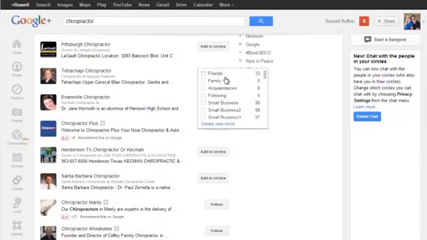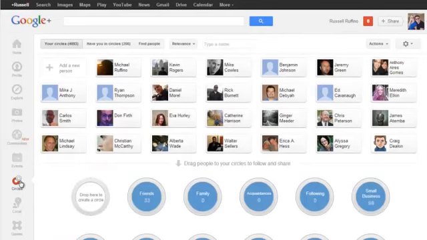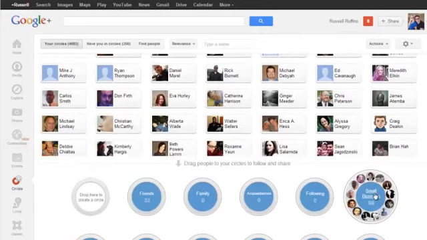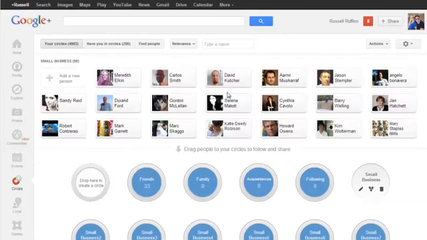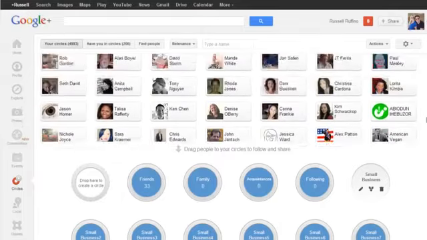So I'm just going to click this person to show you how it works. I'm going to click add to circles, and then all your different circles come up, and you can add a person to whatever circle you want. It's really that simple. Then once you've got those people added to your circles, you can click the circles tab and pull up one of your circles. So for example, this is a circle that I have called small business, and I can see everyone in there. These are all small business owners that I've put together.